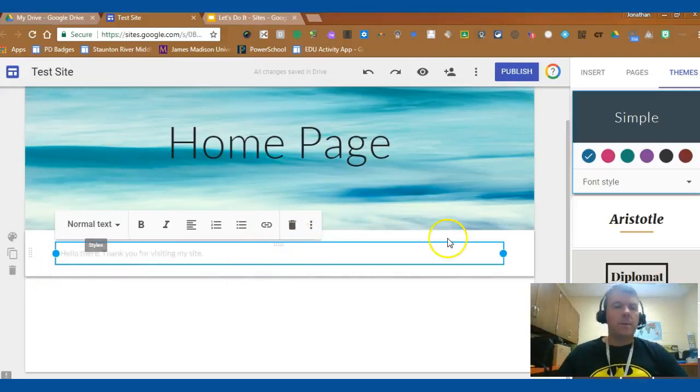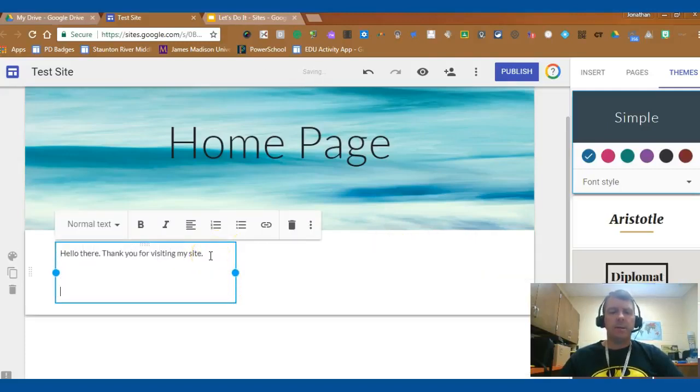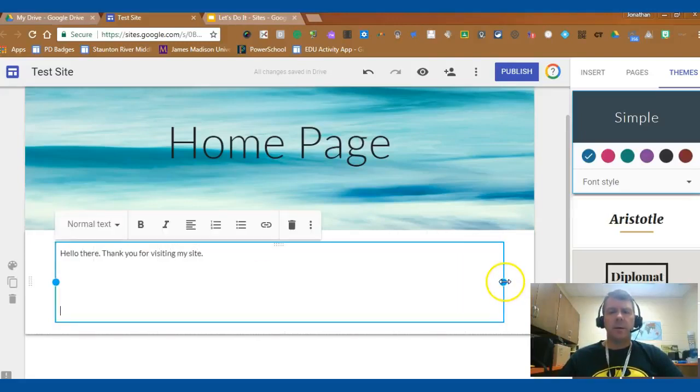So when you're done typing in your materials, you can shorten the actual box if you'd like and continue on down, or you can lengthen the box so that the text goes all the way across. You also have other options here like deleting the box.